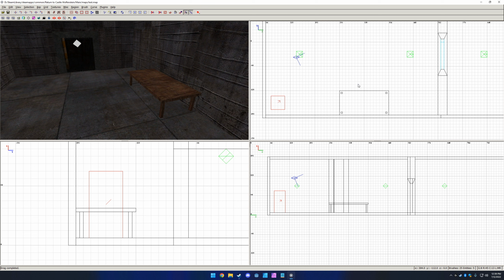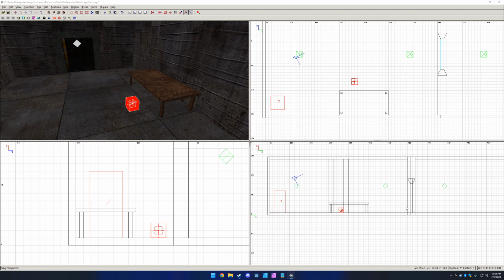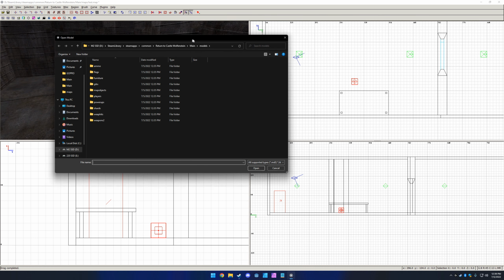Right-click in the grid where you want to put something, and we're going to go to miscellaneous. So misc. Scroll down to model. Misc model. It's going to pop up this window.